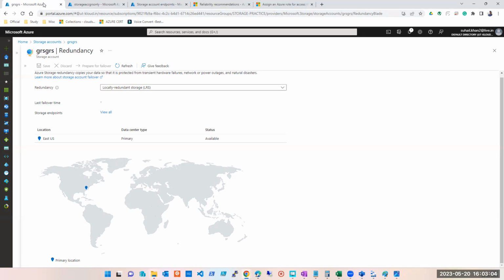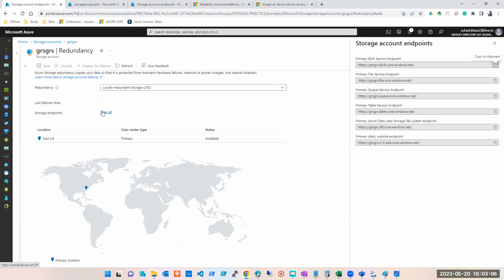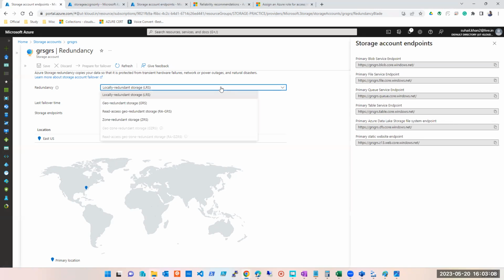What do you think, guys? It's completely managed. Yes, it is managed by Microsoft. You don't have to do it. It is completely managed by Microsoft.